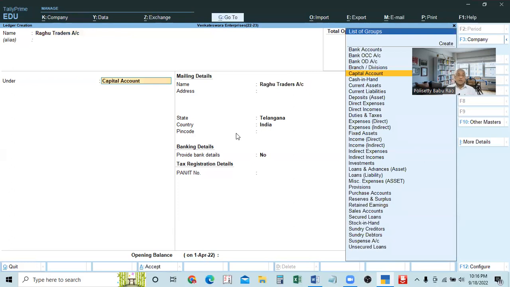Raghu Traders is a personal account. He might be a seller to us, that is, we bought goods from him or we sold goods to him. For example, the business is started.